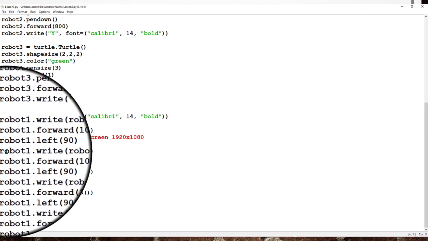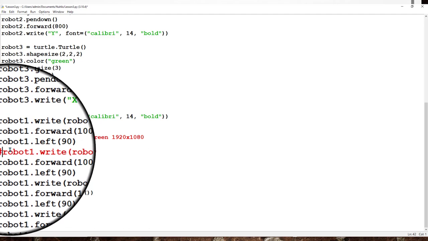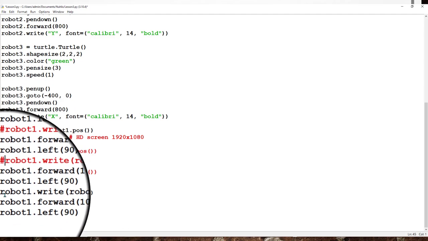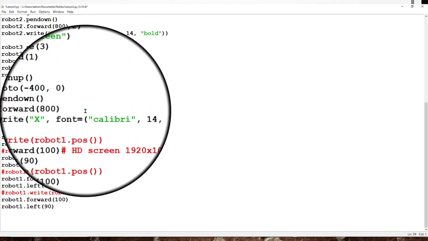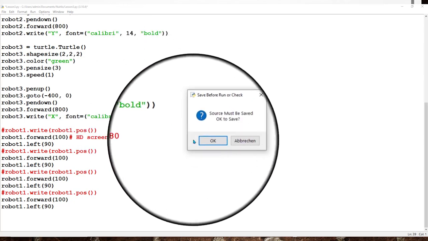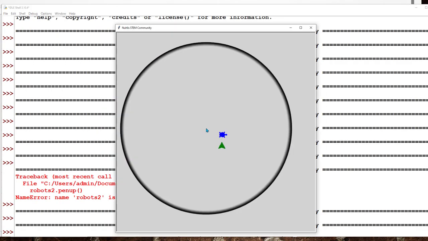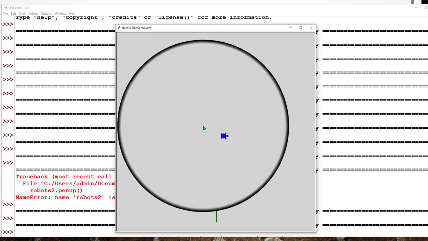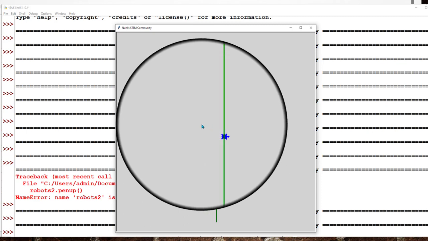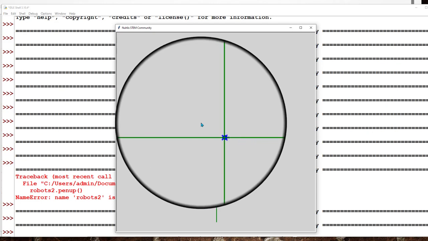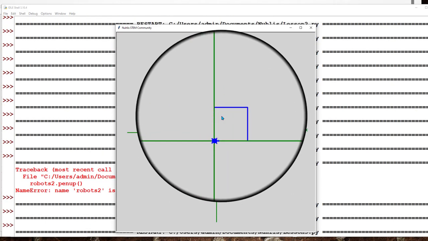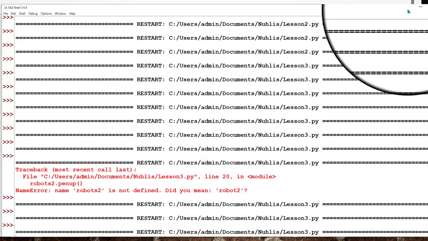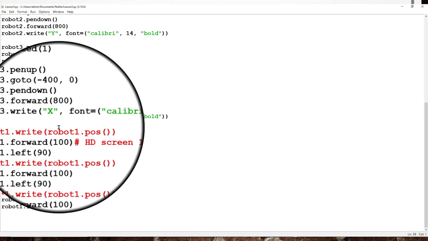If there is a diamond sign at the beginning, the interpreter will not read it. So I want to show you something. I'm just removing all the writing the robot was writing. So if I run it, you will notice that robot 1 is not writing anything anymore. You see, great. So I want to go back to the codes and actually explain something to you.